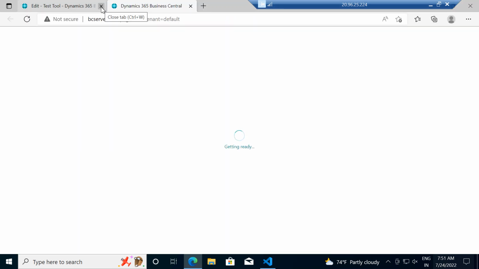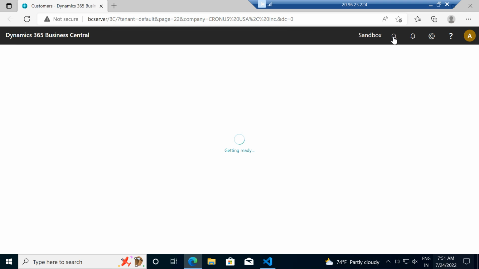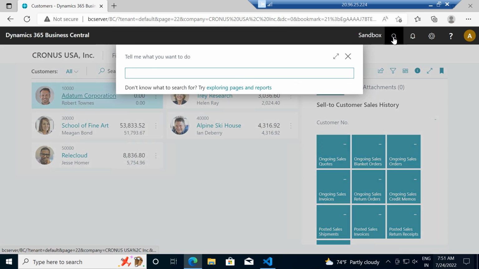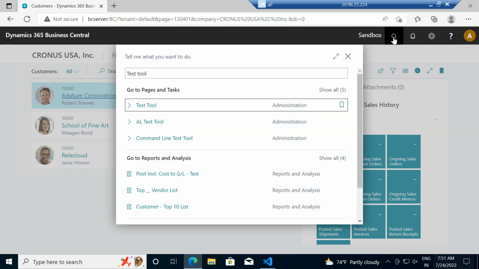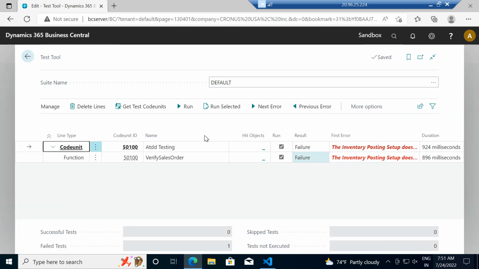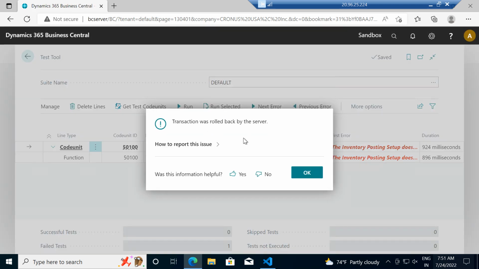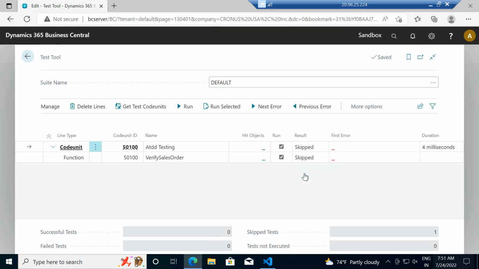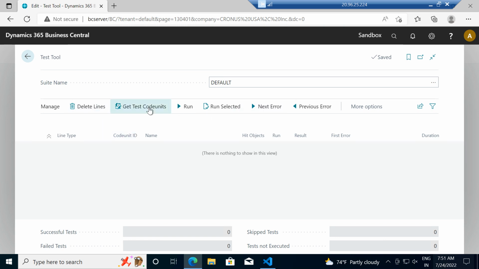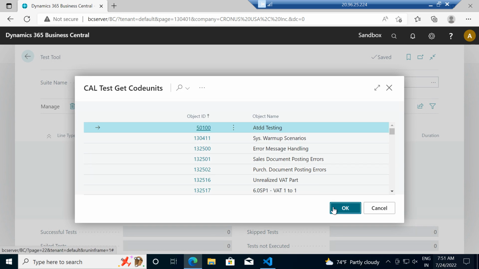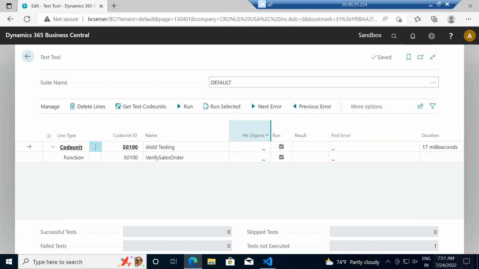Let me close this instance and let's search it. Test tool. Yes, I want to run this function, so just click on run selected. Okay, let me delete the lines again. Get the test code units, select test code units. Okay, now run.